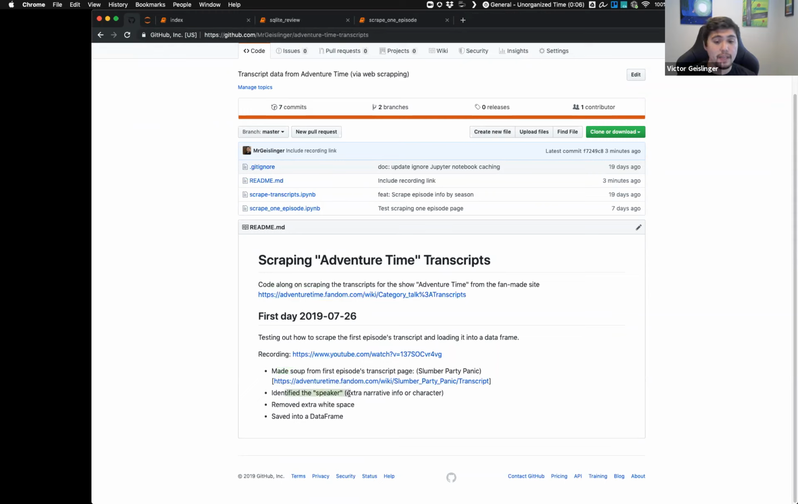We identified the speaker, extra narrative info or character. I think I looked it up and it was something called action description, of things that the character does but doesn't actually say. That's in there. We removed extra white space, so there's no funkiness in there, and we saved it into a data frame. Note that we didn't save this into some file format or database. We just put it in a data frame and called it a day right there.